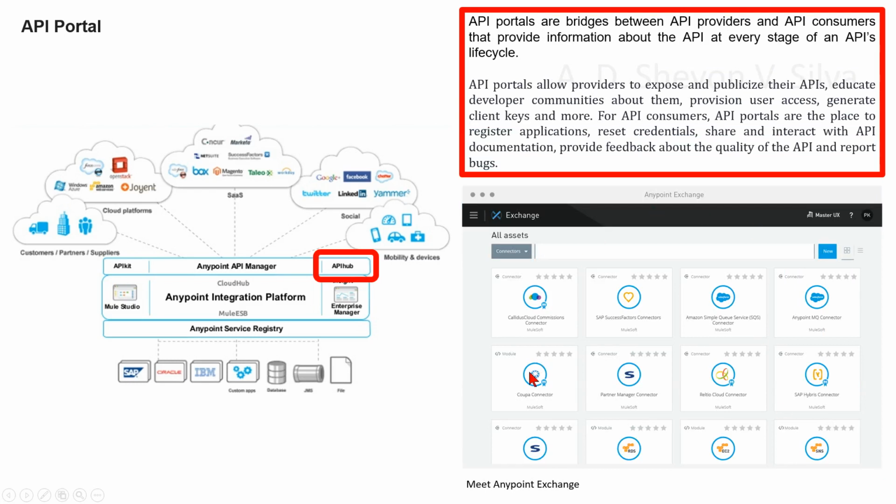Here you can see Meet Anypoint. You can see the Anypoint Exchange here. Anypoint Exchange is the global repository for all technical assets in an API or Mule application's lifecycle. It is a central hub for saving, discovering, and collaborating on reusable assets such as APIs, connectors, examples, and templates.